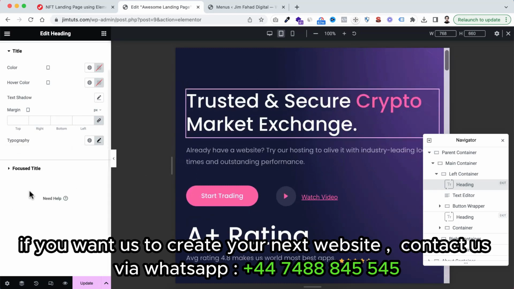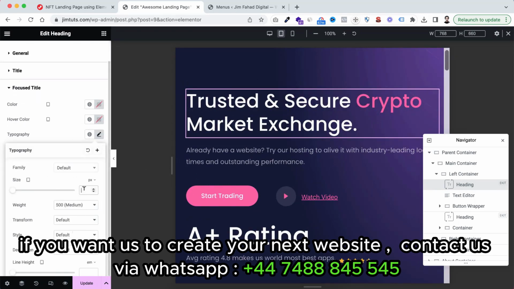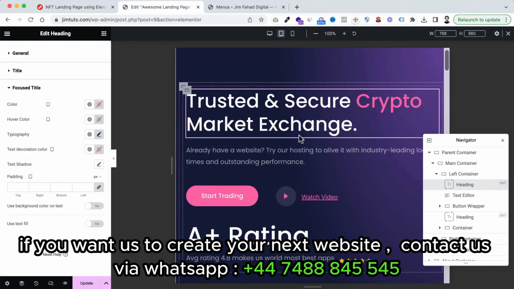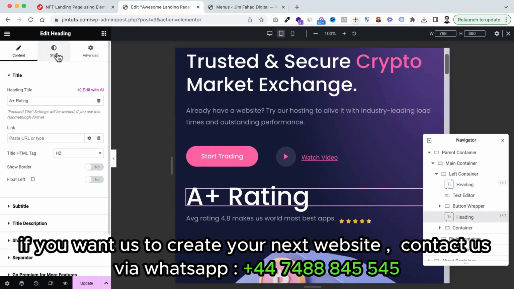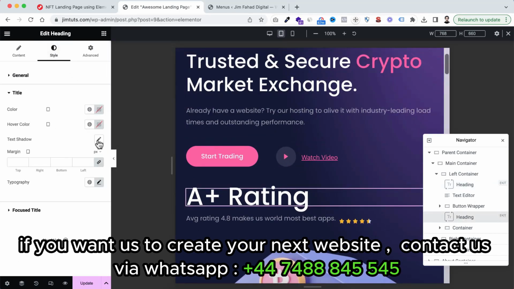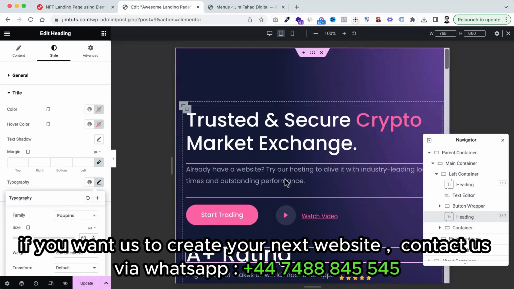Also this focus word, so from here the focus title, I want to make its size to 54 pixel. Okay, other than that everything is looking great, but I think we can also reduce the size of this A+ rating, this text. So let's just make it font size to 60 pixel. So this area is now looking great.